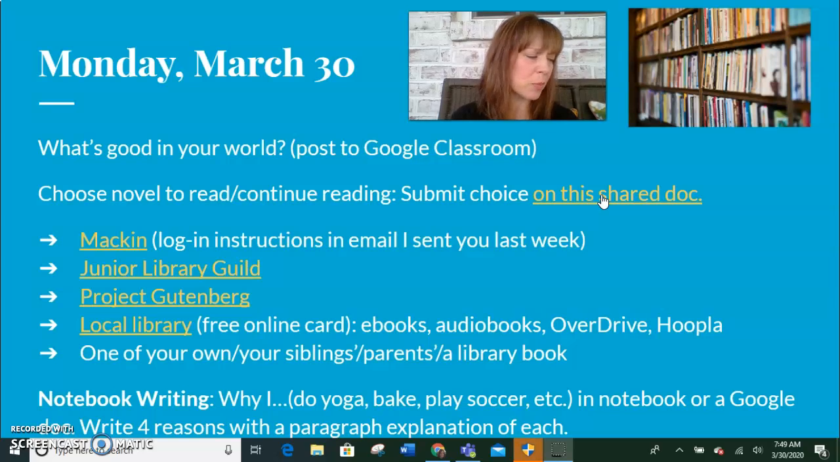And here's my example. And I went ahead and wrote it in my notebook. I don't know if you brought your notebook home or not. So if you did, you can go ahead and write it there. I might get you to send me a picture of what you write in your notebook, or you can just do it in a Google Doc if you would rather. Either way works for you.